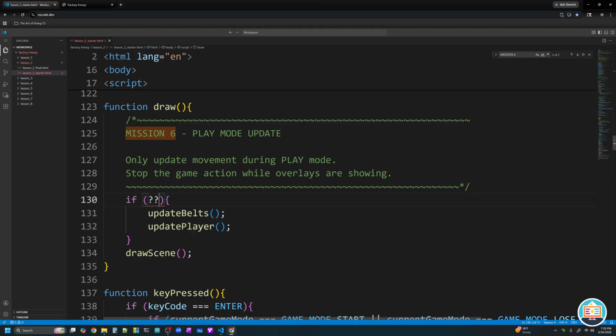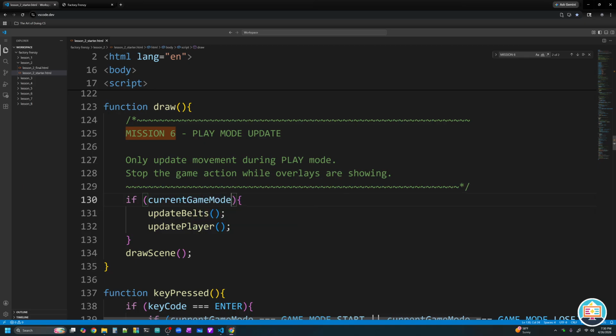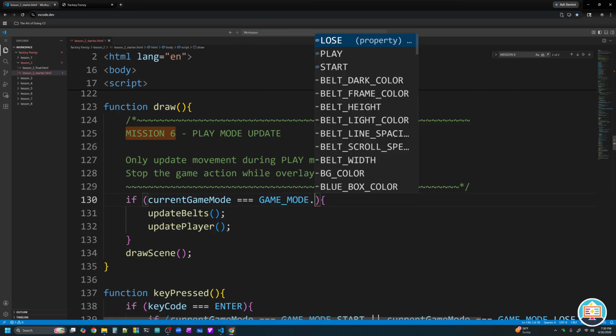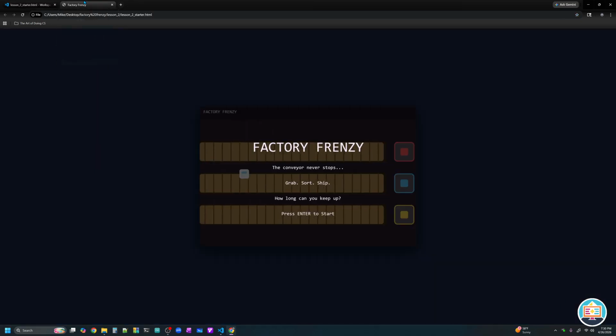We want to ask a question: when do we want to update our belts and player? When the answer to this question is yes. So we are going to ask, what is the current game mode variable? Is it equal to game mode dot play? Is it equal to our play property? That means we are in the play state. And only if this question answers yes will we update our belt and our players. If the answer is no, we get false here. This code does not run, and we just draw our scene over and over again each time this draw function is called.